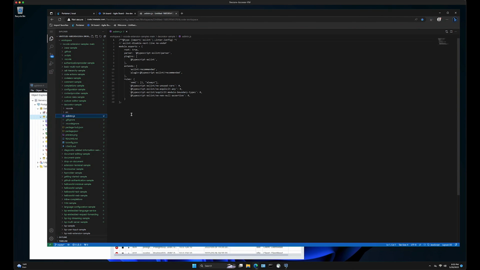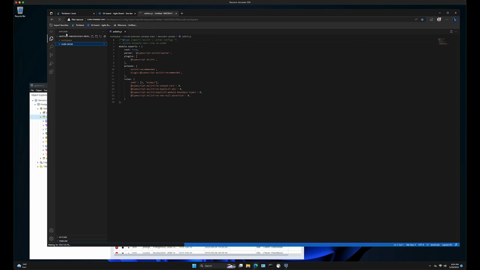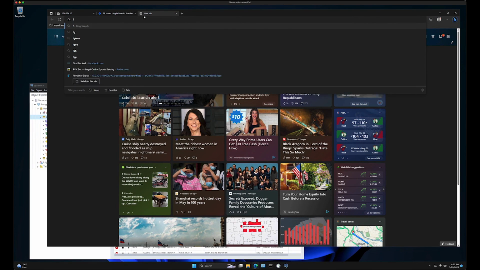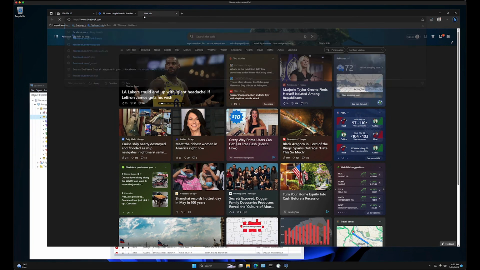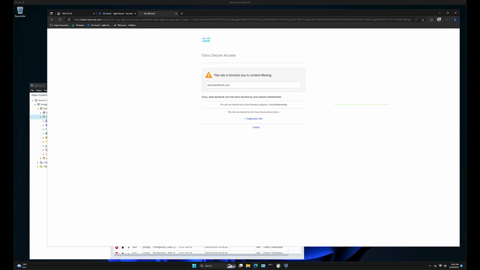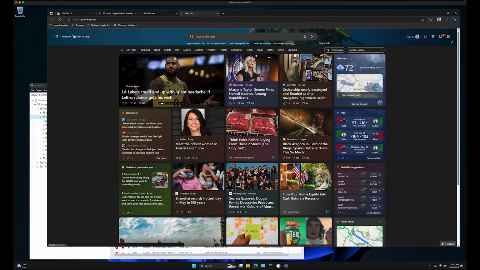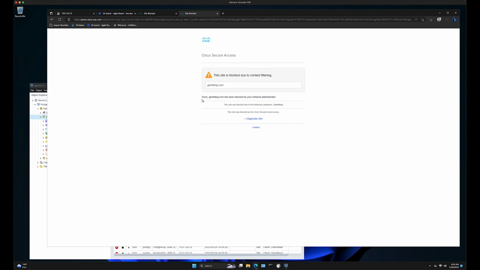Since we're here, we can also validate that when the user tries to navigate to resources like Facebook and gambling, they're denied access. If we go ahead and open up a browser page and navigate to facebook.com, there it is. We can see that they're blocked. And the same goes for gambling. There it is. They're blocked.